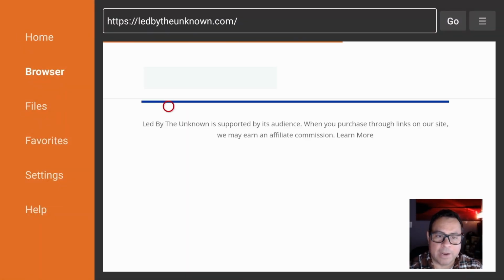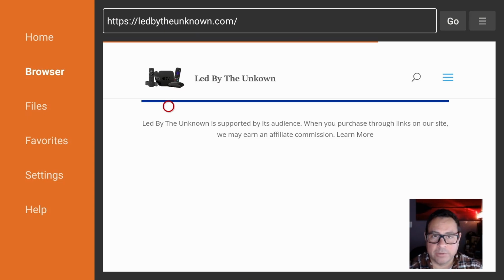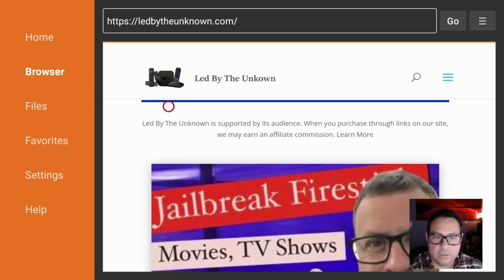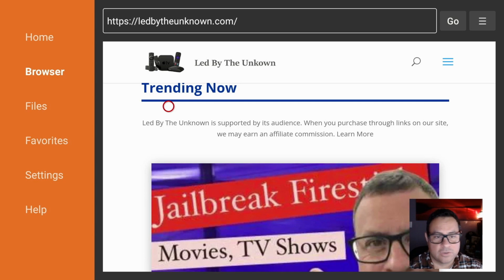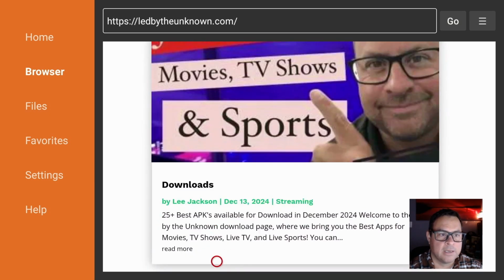Just to let you know, Downloader acts as a web browser. So you search anything in there and it's just going to pop it right up. So here we have our Led by the Unknown web page. And if we come down, our first post here is the download section, and we can just click on that.